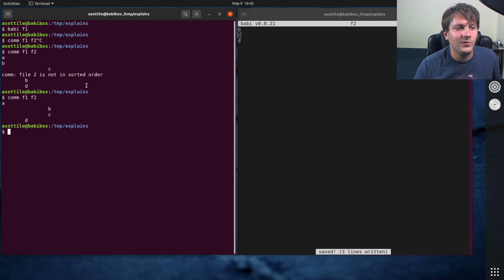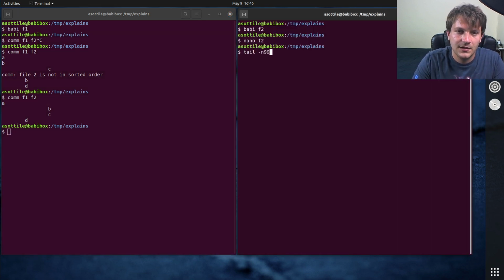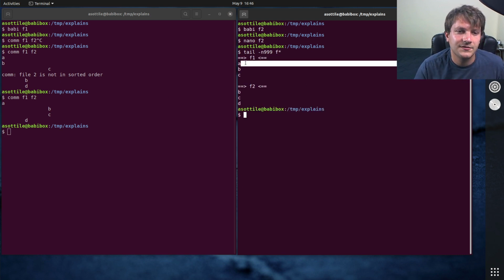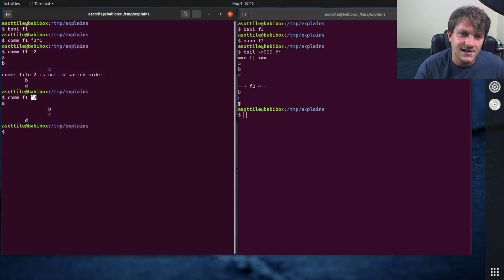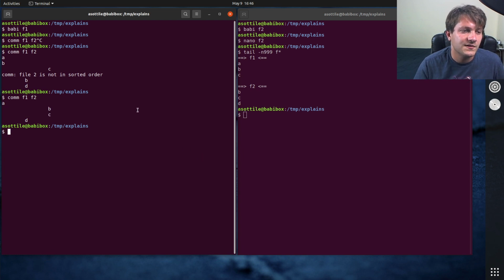So if you run comm F1, F2, you'll see that it outputs in 3 columns. The first column is stuff that is unique to file 1. Actually, let's just do tail 999 F star. You'll see that the A is unique to file 1, doesn't appear in file 2. The second column is the stuff that's unique to file 2, so that's just the D here. And then the third column is the ones that are the same. So you can see B and C are included in both file 1 and file 2.